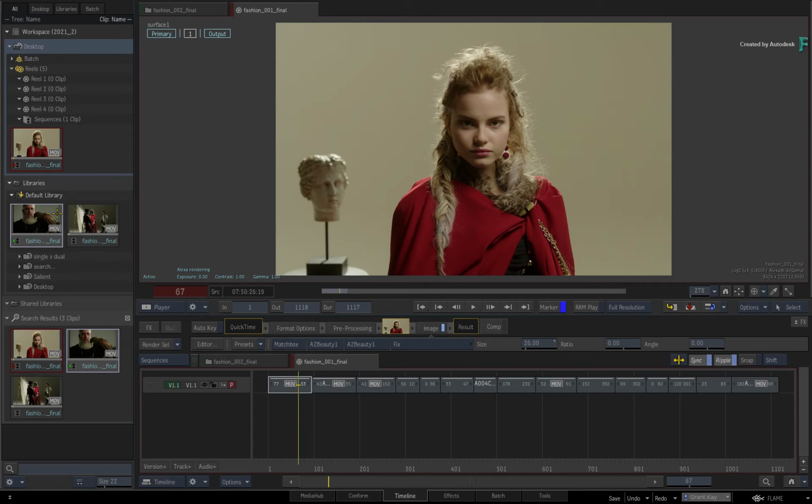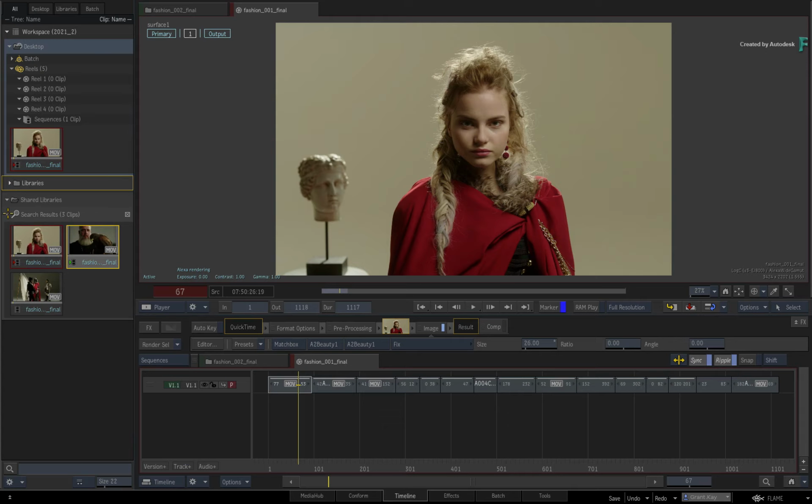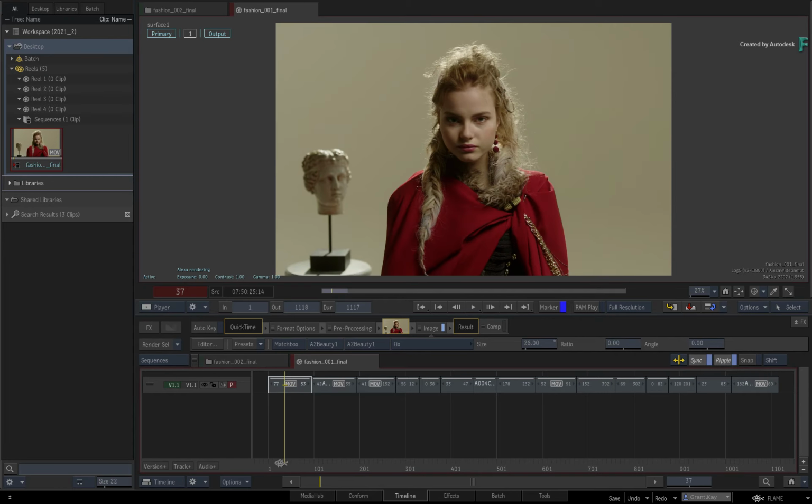If later you decide to tweak those timeline effects that use motion vectors maps or machine learning models, you may need to cache them again.